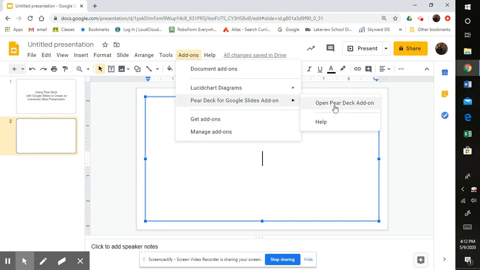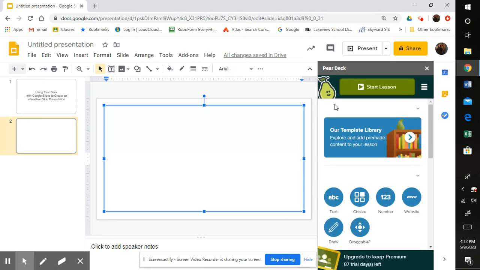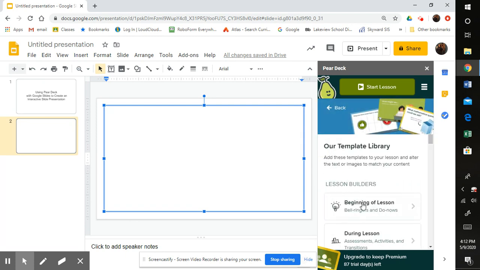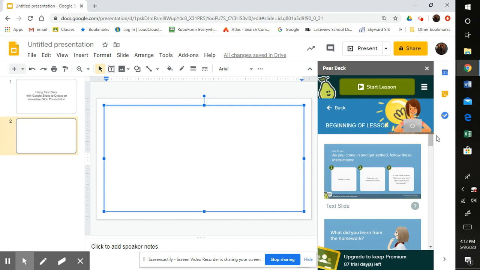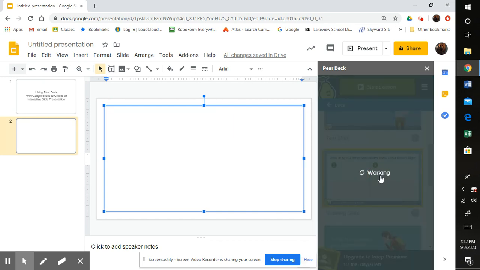So I'm going to open up the Pear Deck app here, and it takes a moment. It pops up over there, and there's a lot of different choices. You can ask questions. You can look at the template library. You'll want to look at some of those ahead of time before you do your lesson, and I've already looked through those. So I'm going to start with one of the templates for the beginning of a lesson, and I'm going to take this one right here. So I selected it.